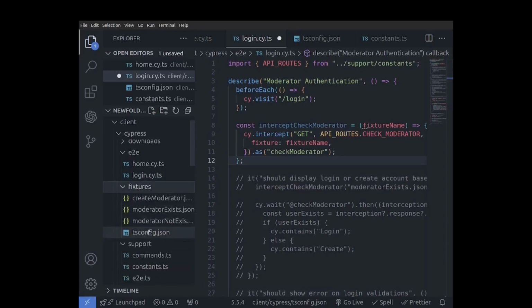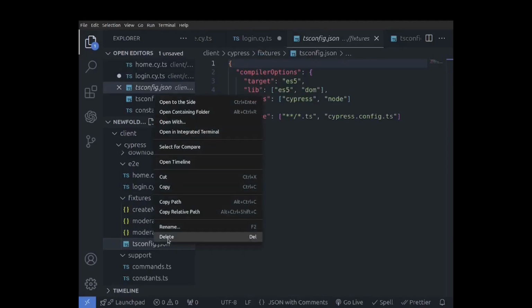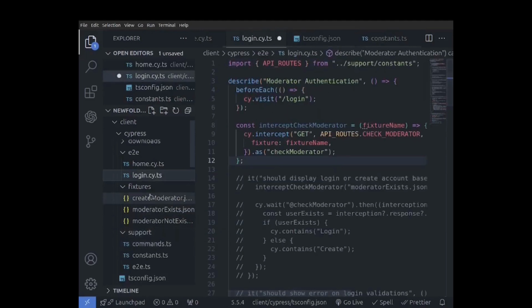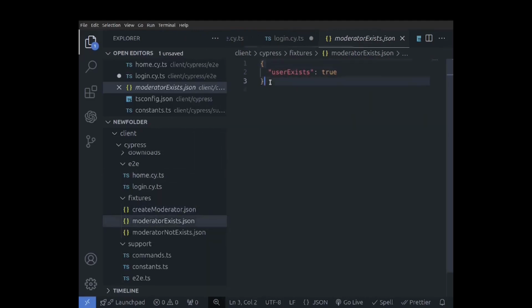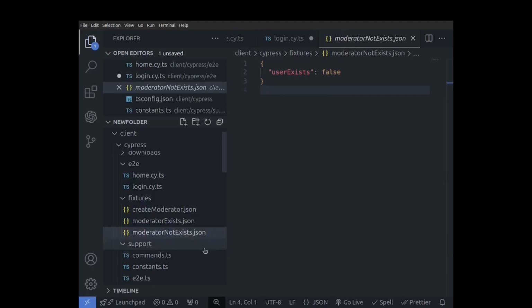So okay, we just mistakenly created another tsconfig file here. Now as you can see in the create moderator JS, that's another JSON which will basically have two properties. It seems like it is going to be a response from some API. And if you go to another one, the moderator exist.json, which will return user exists true, and the same one will return user exists false. It's basically the response like moderator not exist.